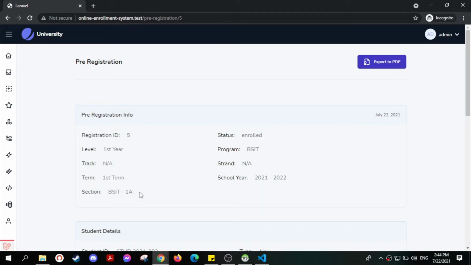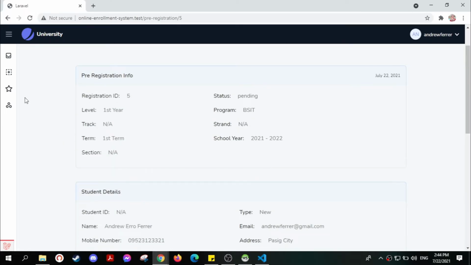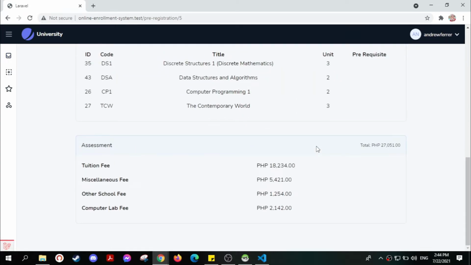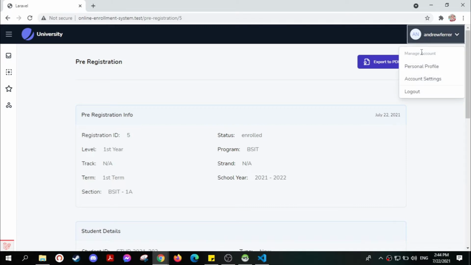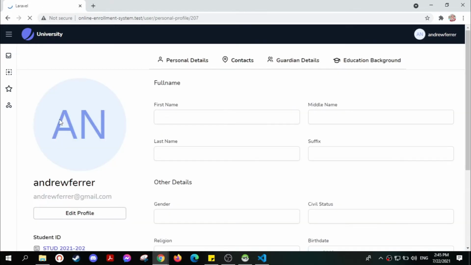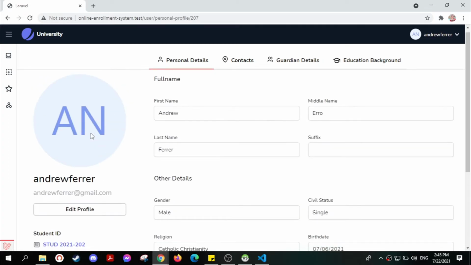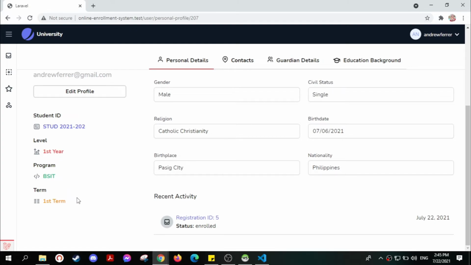We have to go back to the student account, try to refresh this. Now this registration is now enrolled. Go back here to see all the details. We head over to the personal profile. Should be able to see the student ID, because now the student is enrolled as a first year student of BSIT. The recent activity here on this last part is just the recent registration of the student.